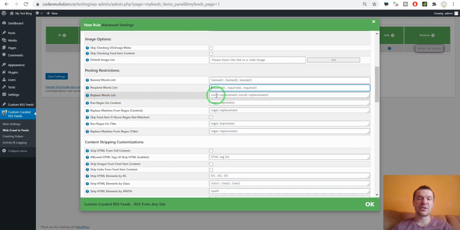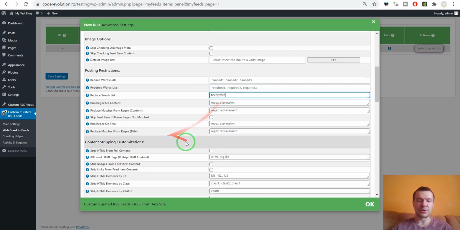Replace word list, you can set a word to replace with another word. We use a comma separated list of these, so you can set like this. So in this case, text will be replaced with word. I can add comma and add another word. Power will be replaced with new, and so on.